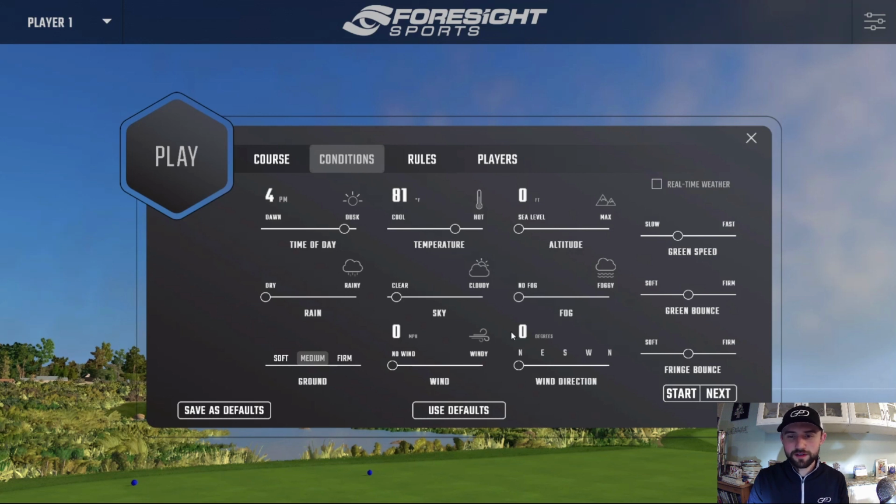You can also change some of the other conditions. I would suggest, if you like having a little bit more carry or a little bit more roll, putting the ground to firm conditions. Maybe even adding a little bit more fringe bounce if you like more firm conditions, but really not a huge deal.